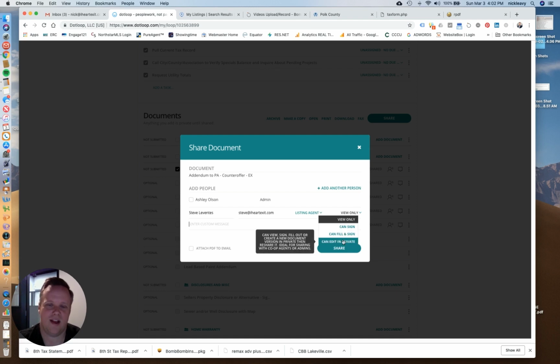Can edit private is say you want to share a document with another Dotloop user. Say it's interbrokerage, or there's another brokerage that utilizes the system. You can click edit in private and it sends them a document with edit rights. So if Steve got this counter and he needed to make another counter, he can make changes to this document, have the seller initial that they reject it, and create a new counter and send it to me that way.